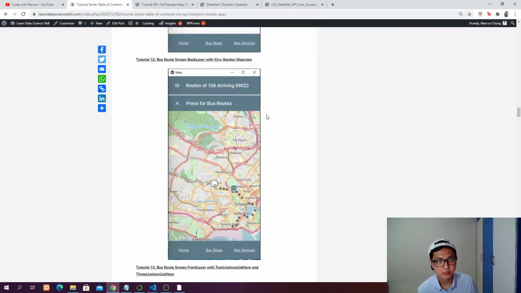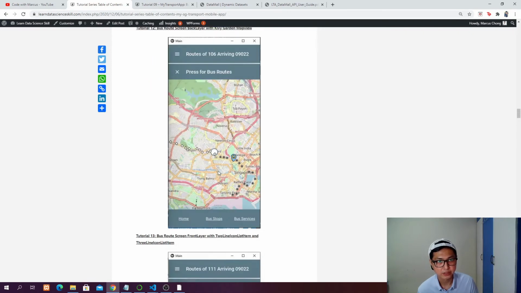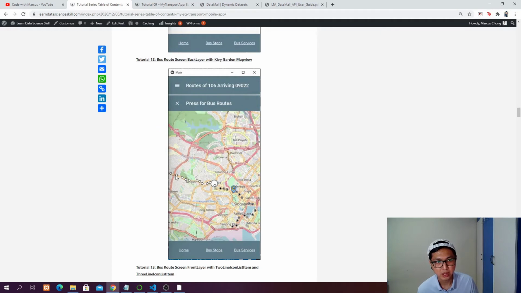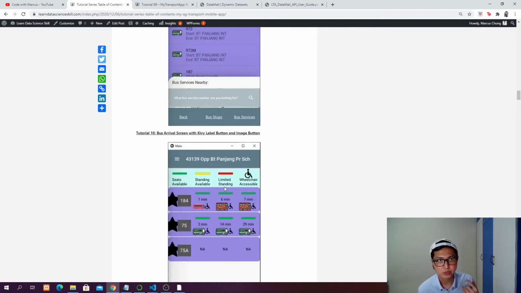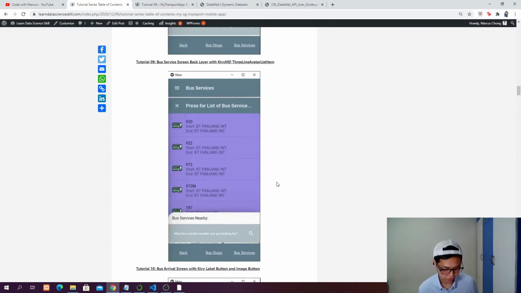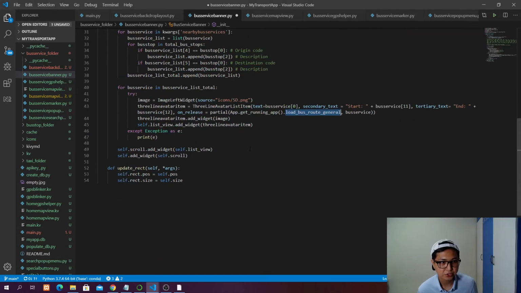Yeah, this one is a back layer, this one is a front layer. So you're going to have the routing of the bus on the map view, where it's starting, where it ends. So stay tuned to the series, and then we are going to cover that. So tutorial number 9, we haven't finished yet.